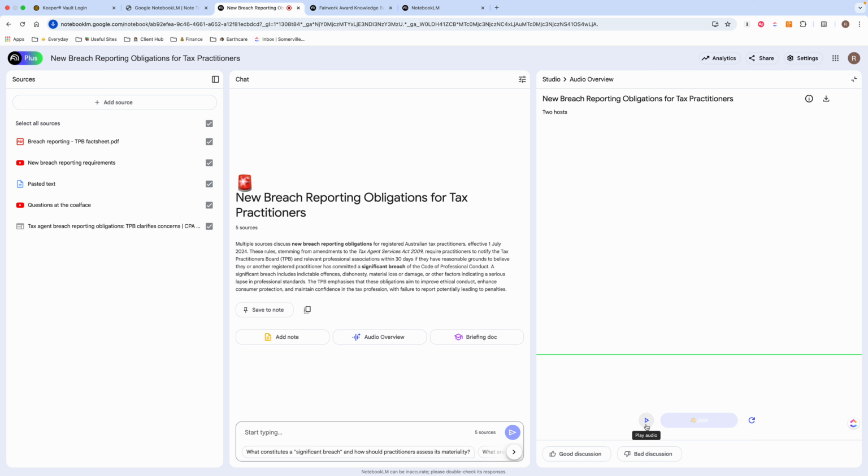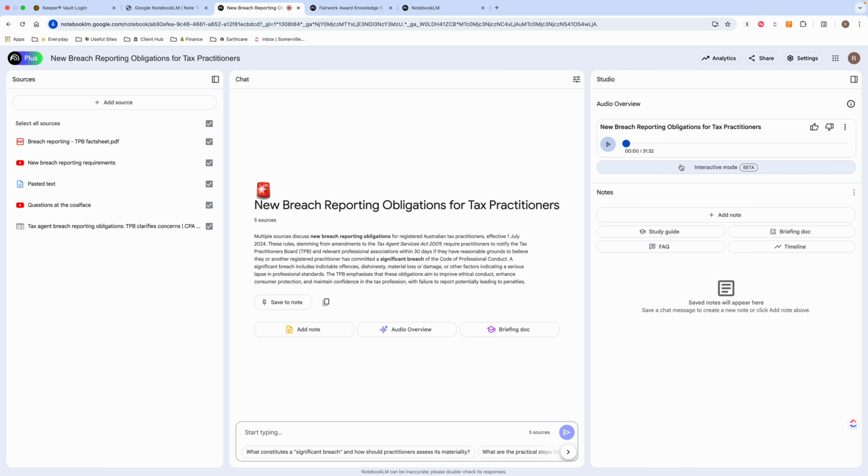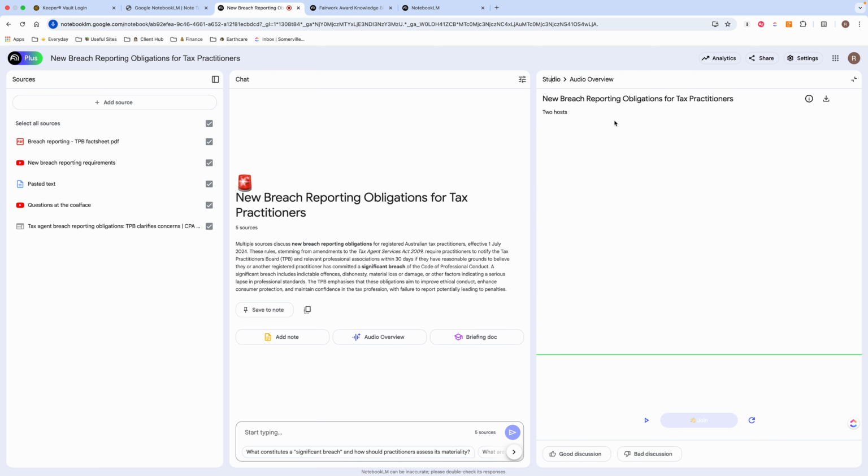And if I click play audio, what it does is this particular one has got a selection of 2 hosts. Let me just jump back, because there are settings in here so that you can change how many people you're listening to and that kind of thing. But what it's going to do is discuss all of these things that I have ticked. So I can of course untick these and it will focus on just one source, but I want it to focus on all of these sources and give me a good overview of what these new breach reporting obligations are all about. So if I press play audio.